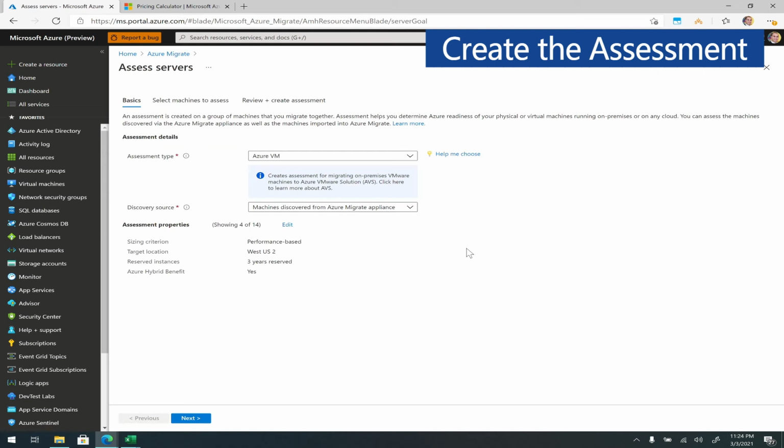Alright, so we are ready now to start configuring our assessment. The first thing we need to change is the assessment type to Azure VMware Solution. Next, we need to change the discovery source from the appliance to imported machines because we have imported them from a CSV file. Next, we can change the assessment properties.